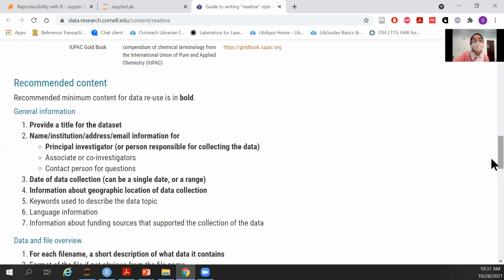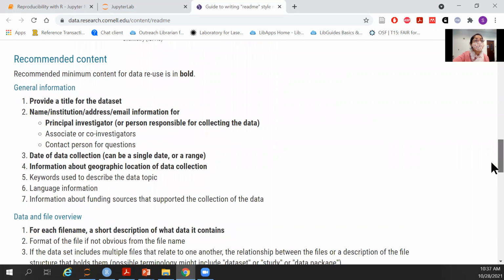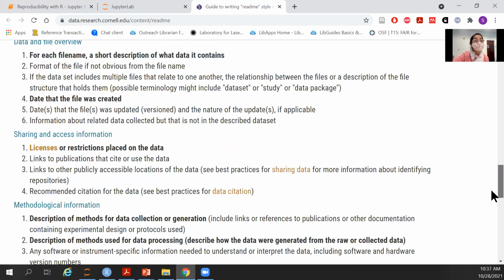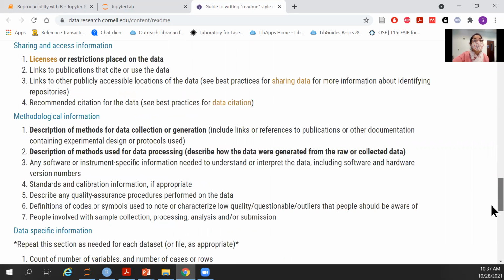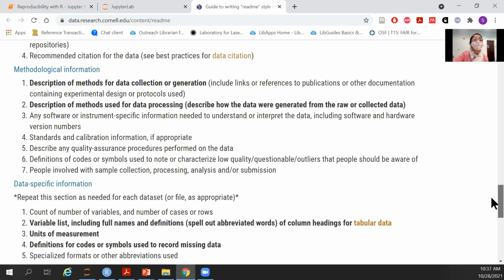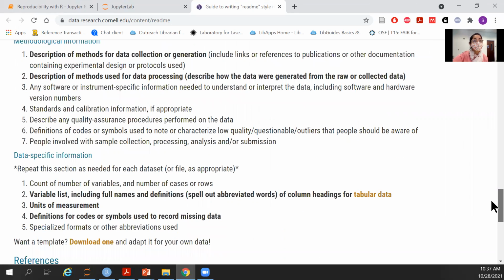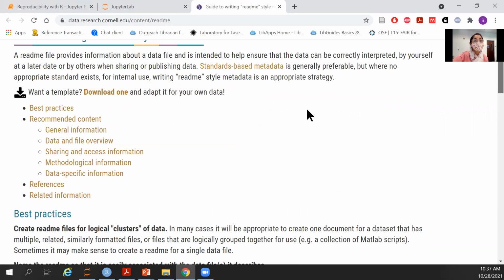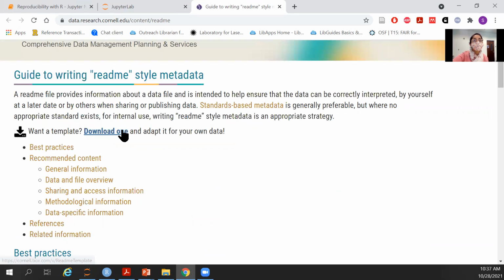So here they have a few recommendations to have a title, your institution, licenses or restrictions you have. I think a lot of what I talked about was relating to the methodological information. So what methods you use for data collection, what you use for data processing, any software or specific information, mention that too. So up here, they have a template that you can download.